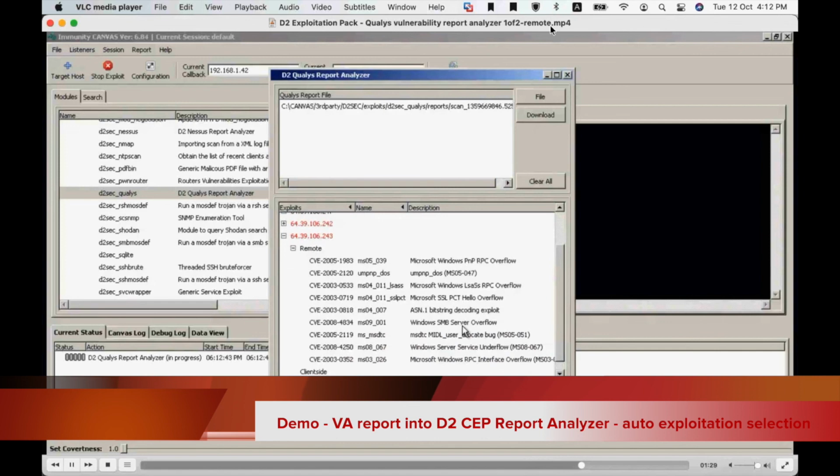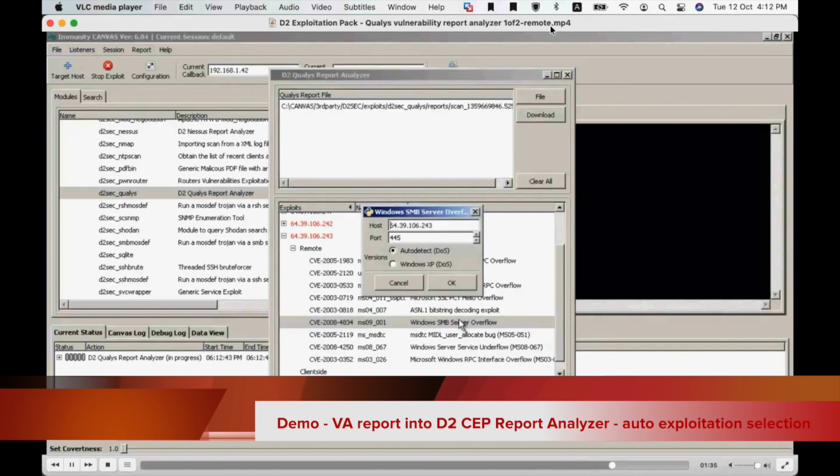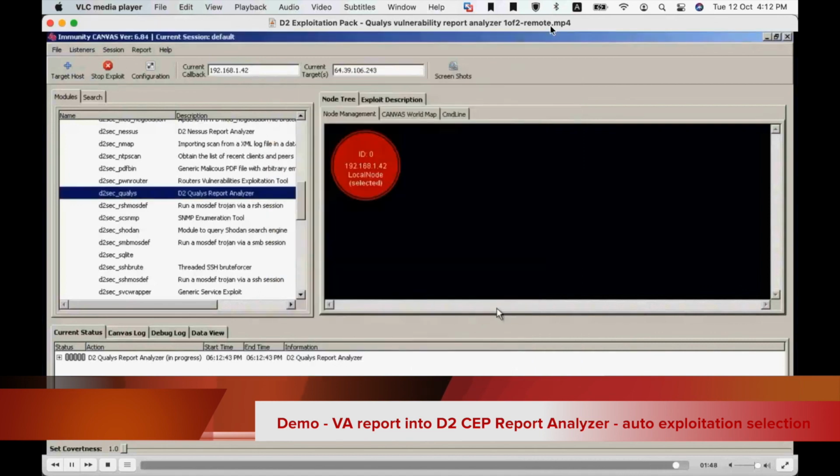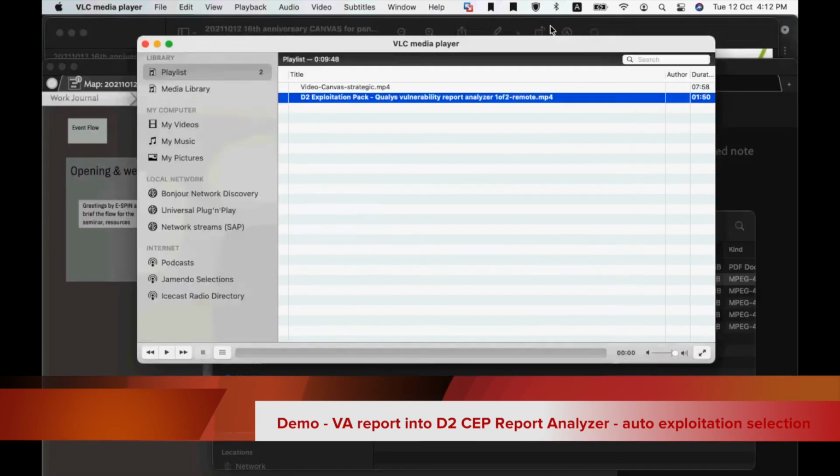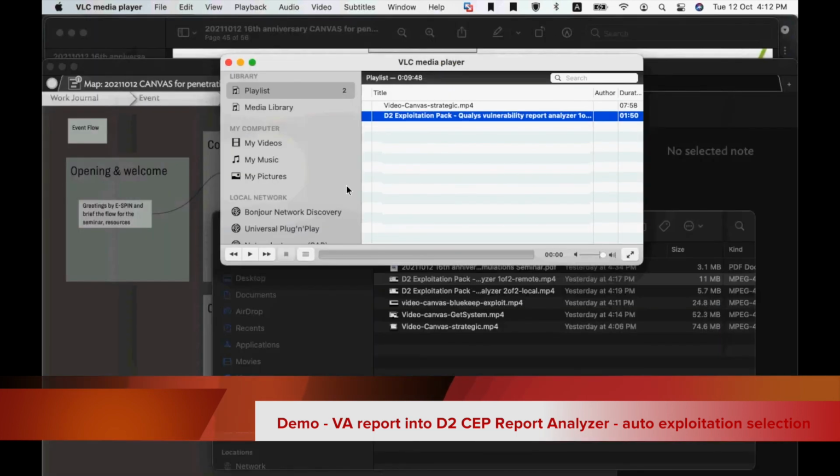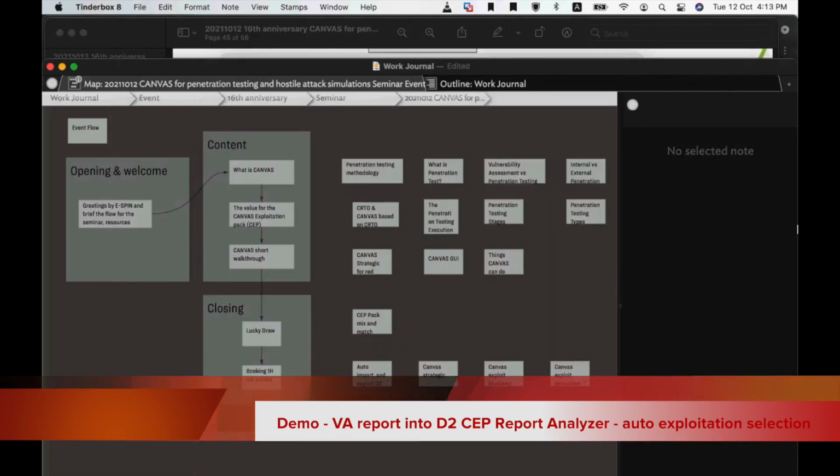So just double click whatever item is here and continue. It immediately opens for you, and then you just continue using Canvas to execute the particular exploit from there. This is how the integration saves time for people. All the items with D2 underscore are the D2 exploits.